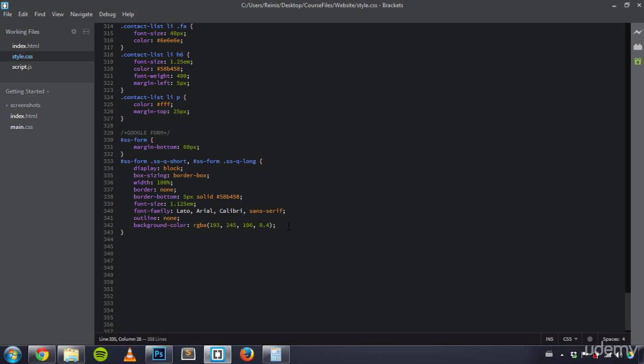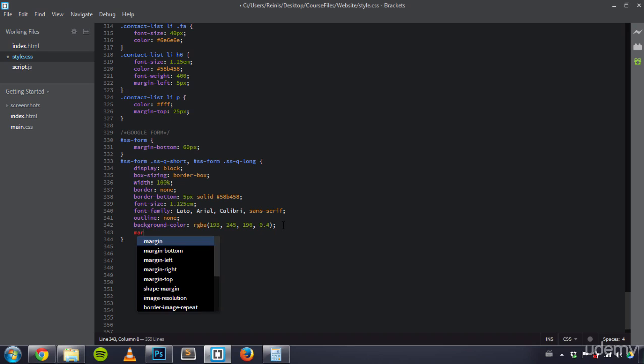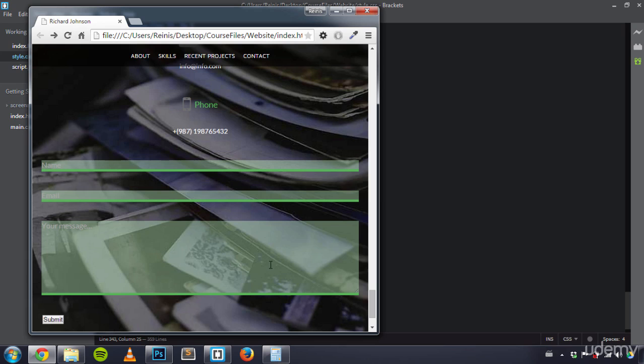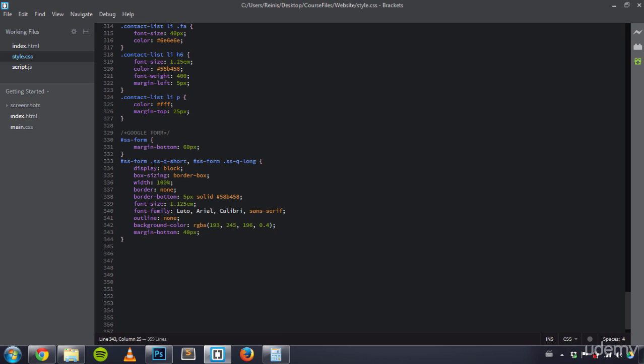Let's continue. We need to space them out, so let's set margin bottom to 40 pixels. Save it. So you can see, looking good. Now let's give it some padding to get it looking right. First of all, for these short ones, for input fields, padding 15 pixels top and bottom, and 40 pixels right and left padding. Let's have a look at it.